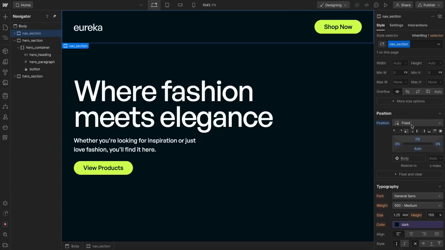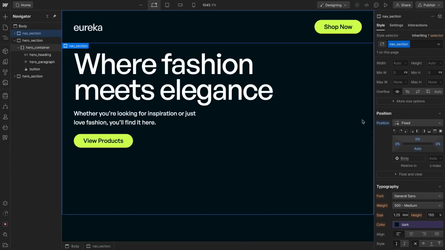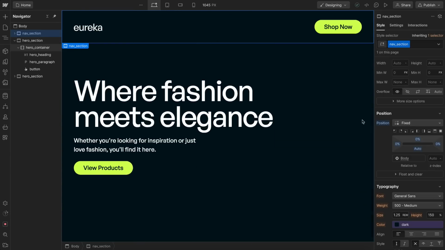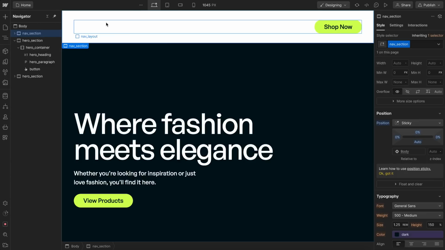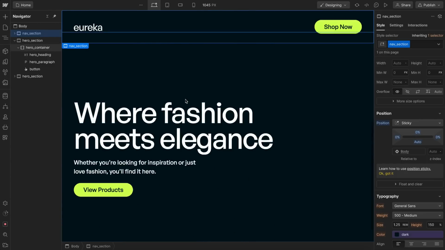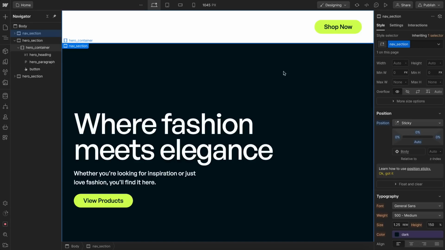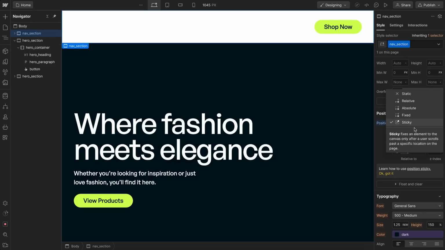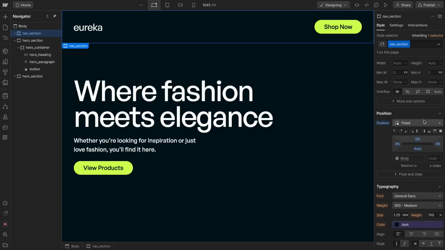Now with fixed, it's also removed from document flow. It's not taking any height, but it stays with us while we scroll. That's the difference between the two. And another option we have is sticky. And with sticky, it takes up its space within the document, but it'll stay with us while we scroll. So that's the difference between sticky and fixed, is that fixed doesn't actually occupy that space there. It overlaps the next element.